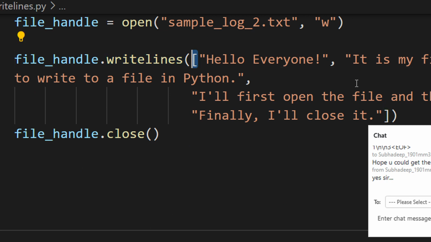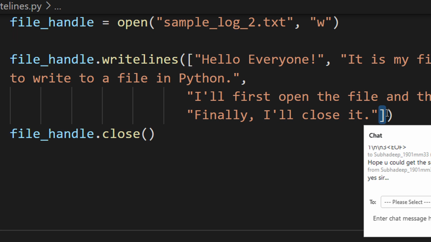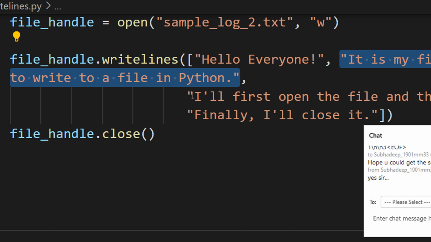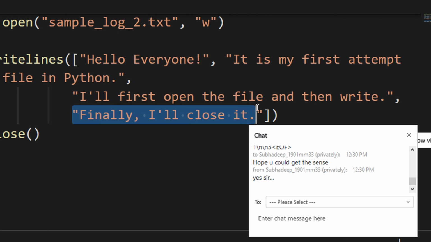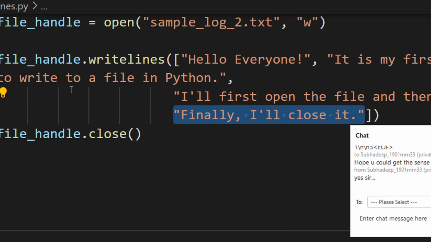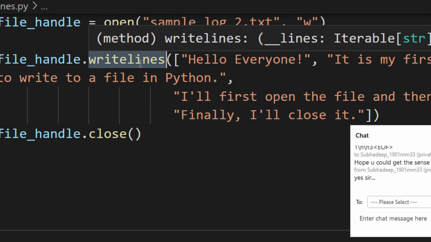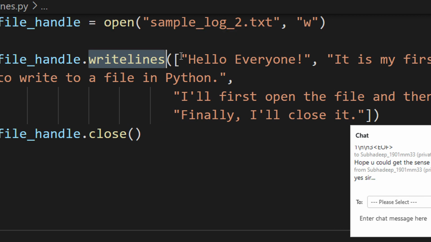Write parenthesis, right? And all the strings are separated by a comma. So you can see this is my first thing that I will write to the file. Then this is my second thing that I will write to the file. This is my third thing that I will write to the file. And this is the fourth thing that I will write to the file. Fine. So writelines can actually help you write multiple strings to the file in the form of a list.